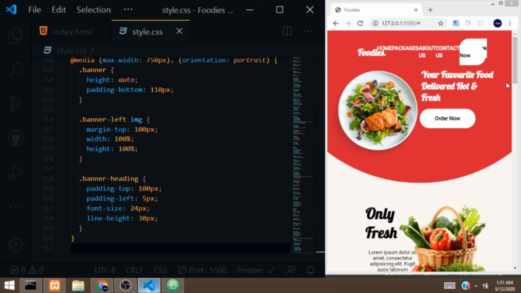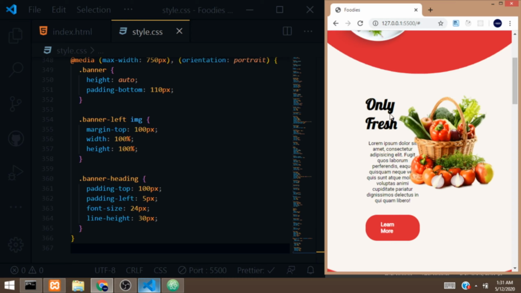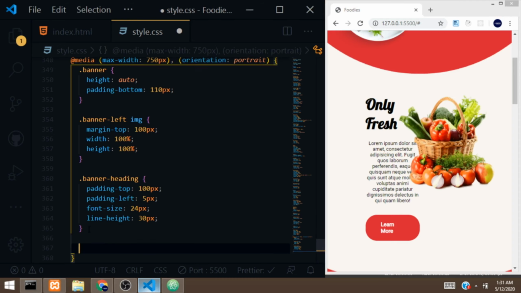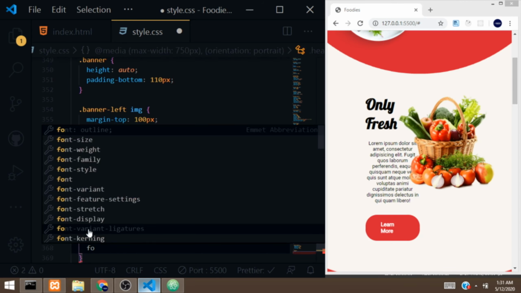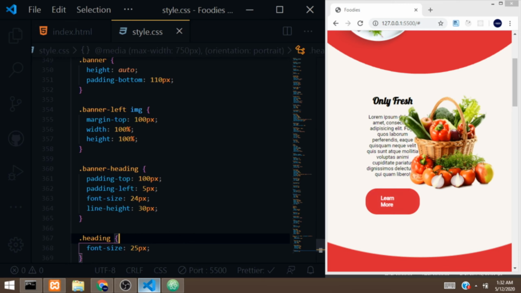The next step, we'll start styling these sections over here. So we are going to style this text. This text had a class of heading. So we are going to get the class and give it font-size of 25 pixels also. And that's all for this class.